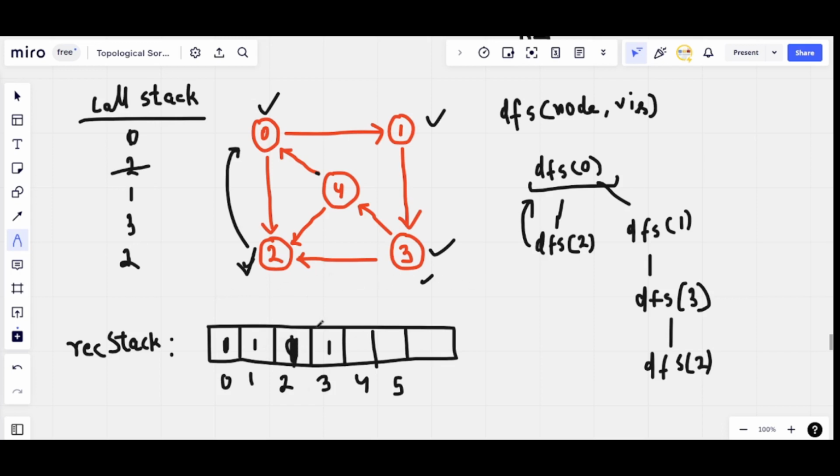Now from 2 I can go nowhere. I didn't detect a cycle from node number 2. I can't go anywhere, so I will backtrack from here. That means I will backtrack from node number 2 to node number 3. So this will be removed and this will be removed. This will no longer be here. And node number 2 will be unvisited again because it is out of the call stack. It is not in the call stack now.